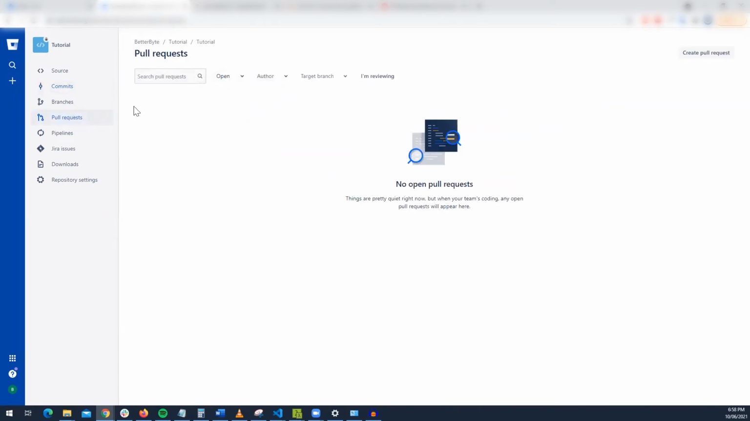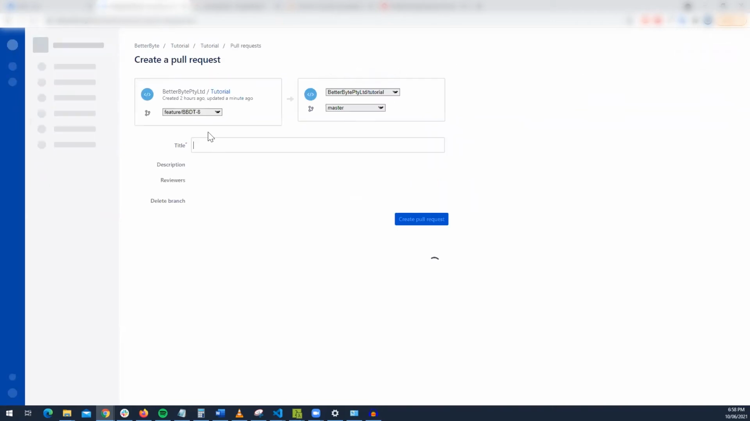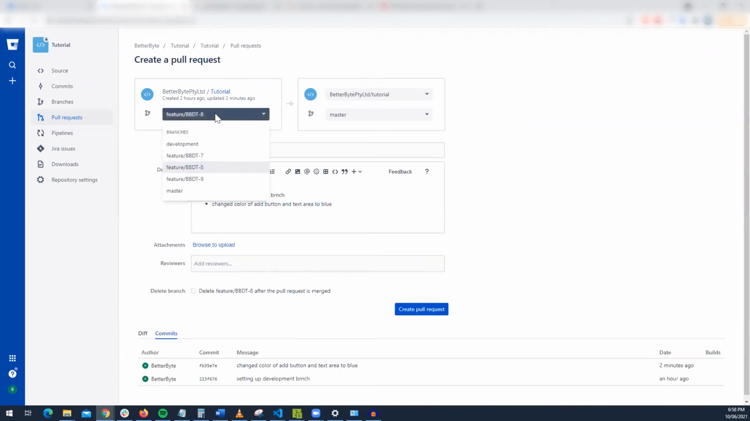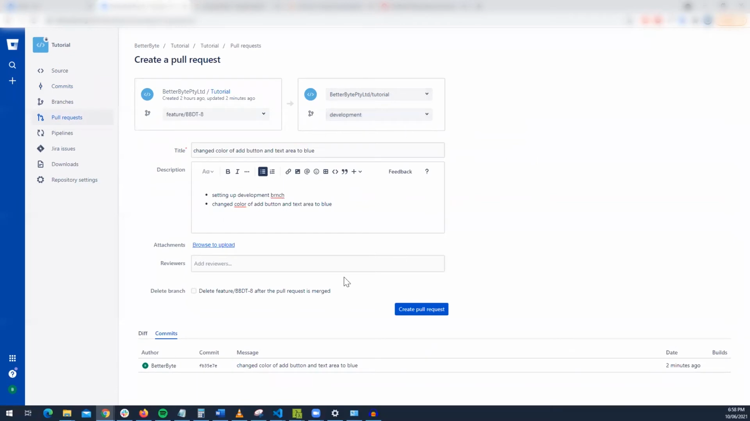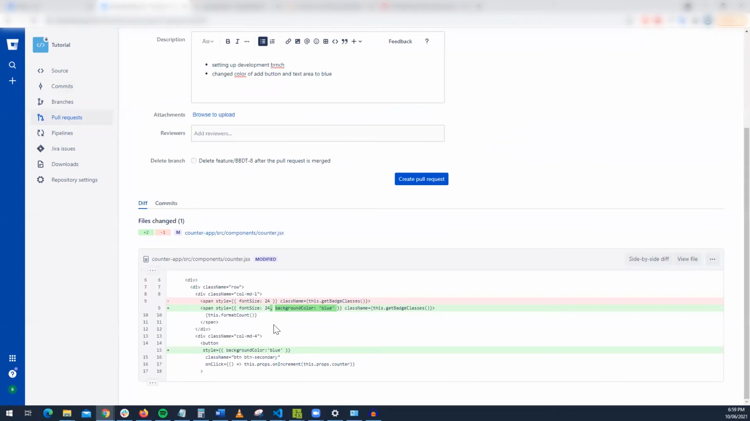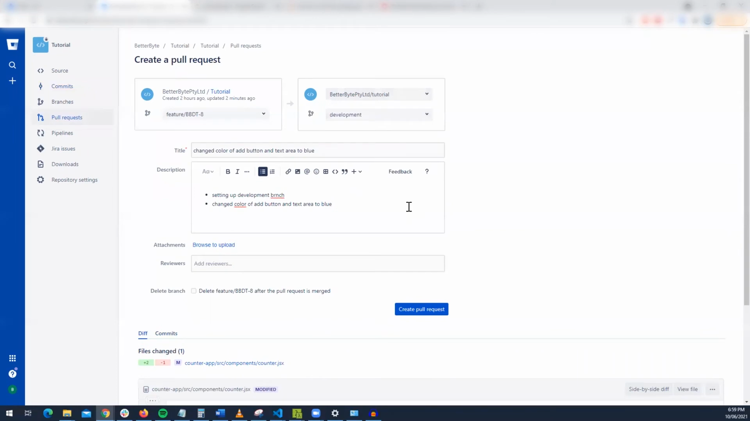So pull request, create a pull request, and then from feature 8. So that was feature 8. From, into development, right? So we merge it into development. Then reviewers, let's say that I'm happy with the code, or let's make a pull request.